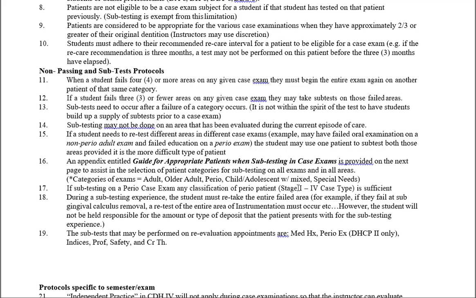If subtested on a perio case exam, any classification of perio, stage 1 through 4, is sufficient. So that means you might have your case exam as a stage 4, let's say. That means you can subtest on a perio patient that's a stage 1. It doesn't need to be the exact perio stage that your perio case exam is.